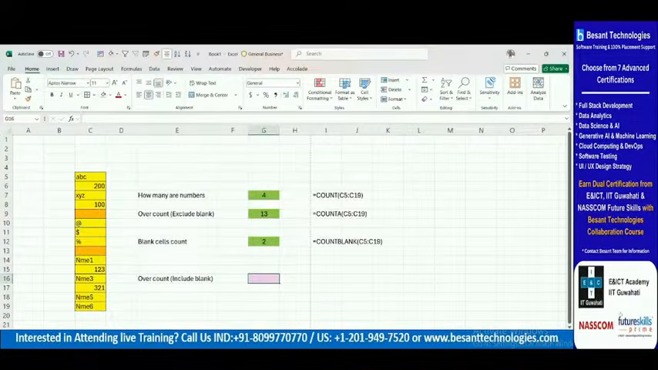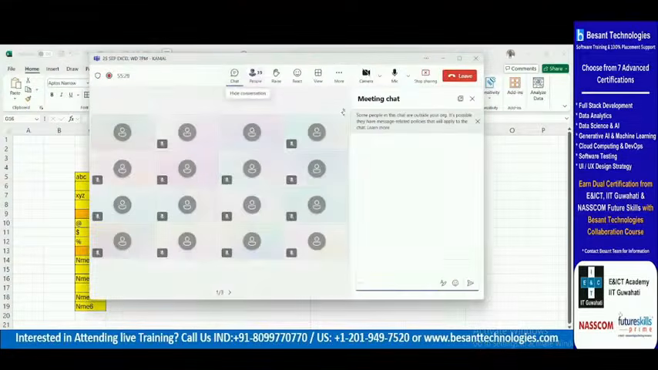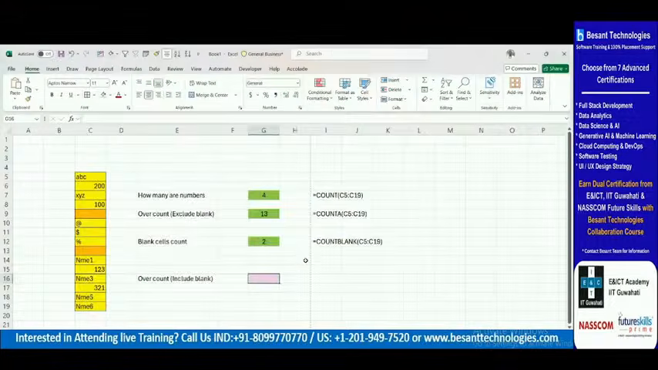Yeah. Yes. You can message in the chat window also. You can give that in the chat, or you can unmute and speak, and we'll discuss this.